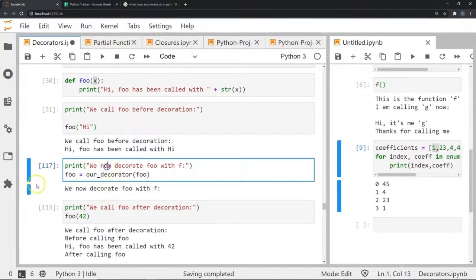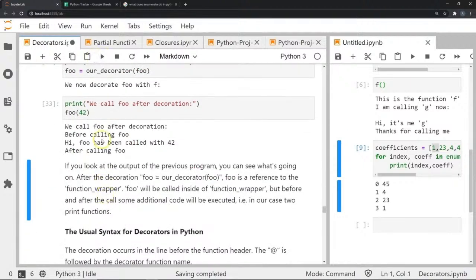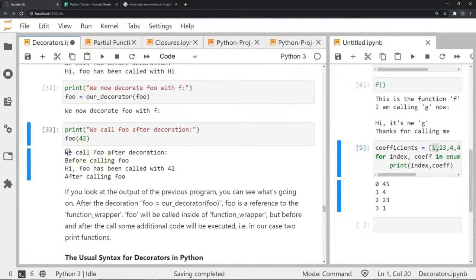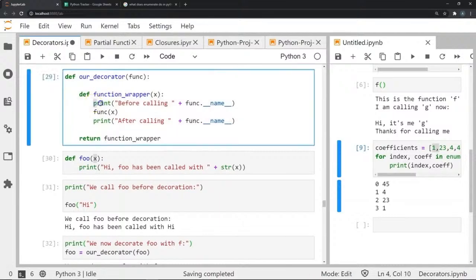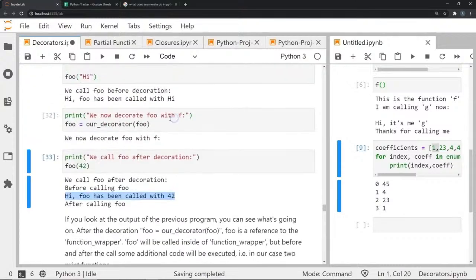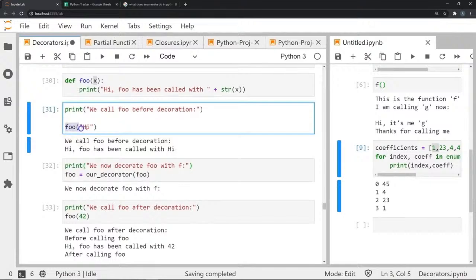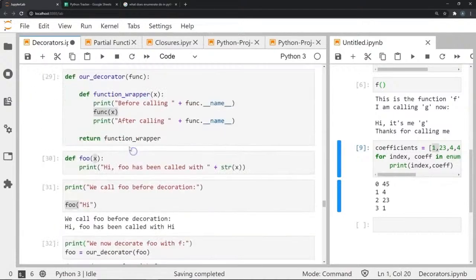Now when I move on to the next statement, what I'm declaring is that I'm going to decorate foo with our decorator. What this means is I've now created this decorator object basically. So let's look at what happens when I execute this, and then I'll try to explain. When I execute the whole thing, you can see something else is happening now. We call foo after decoration, then we have this before calling foo, and this is the print function that gets executed here. Now we have this function call, which is the foo function, and this line is being printed from this.